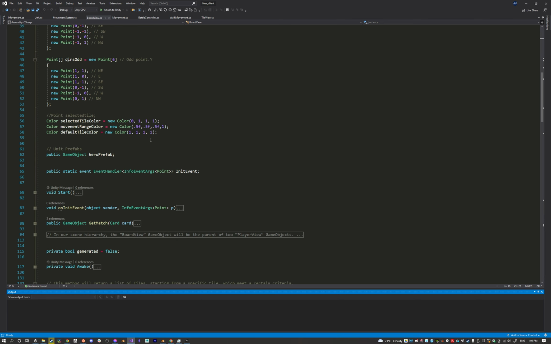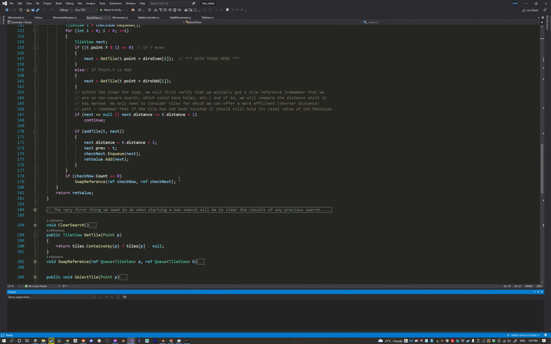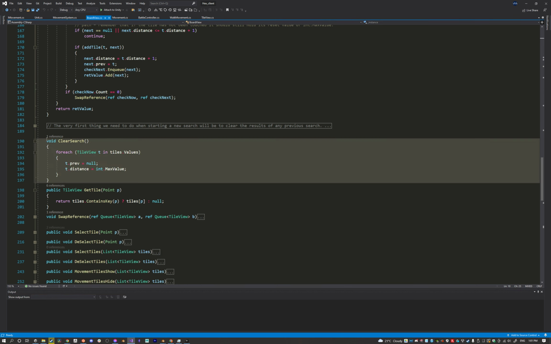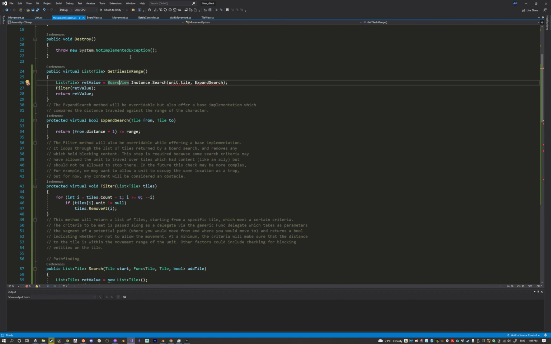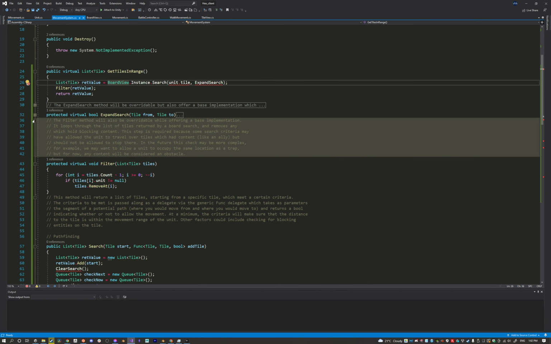So search, clear search. The very first thing we need to do when starting a new search will be to clear the results. Sounds good to me. And that will be part of clear search, like this. So let's go back to the movement system. I'm going to close a couple of these.